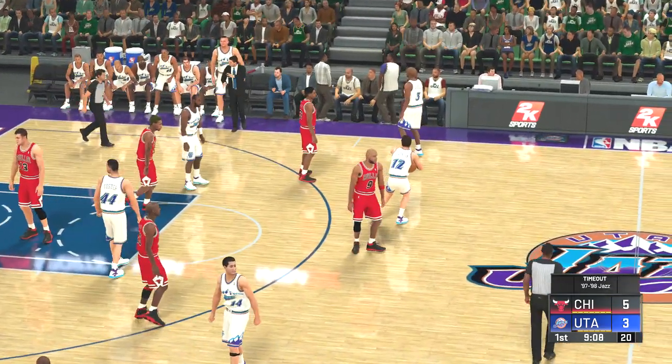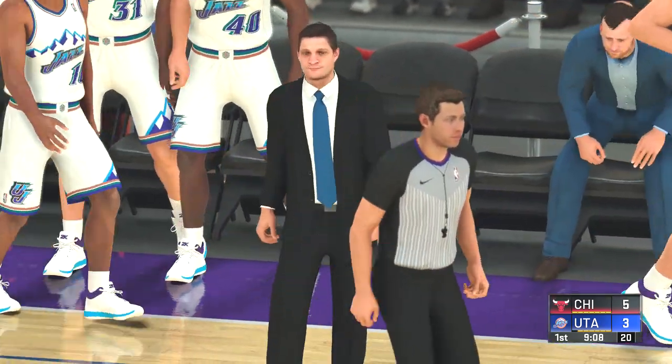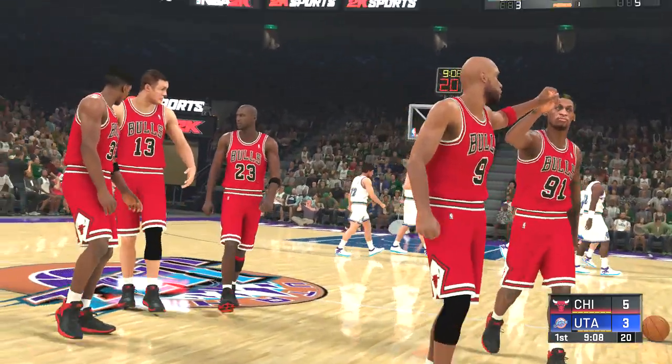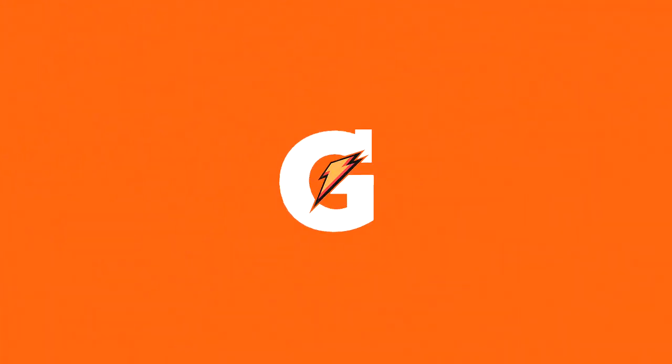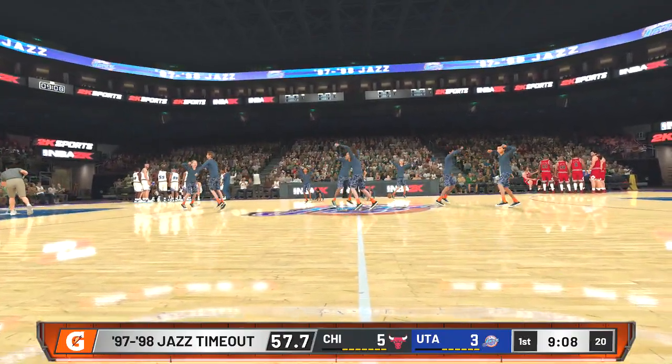Timeout is called, first of the game for the Jazz. Trying to find some answers offensively. Yeah, these guys need to work together as a team, as a unit. Try and carve out some easy buckets.